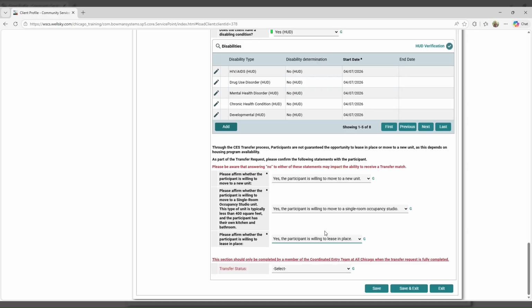The transfer status section should be left blank, as this should only be completed by a member of the coordinated entry team. When you have completed the form in its entirety, please click Save and Exit to ensure the completed form is submitted. That is how to submit a transfer request through the coordinated entry system.